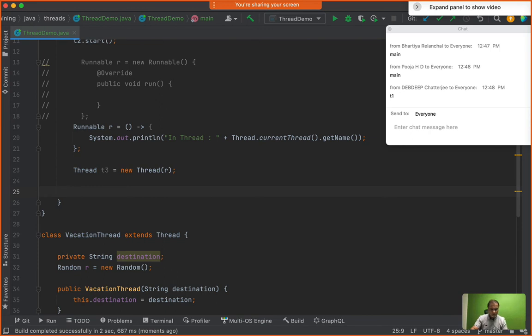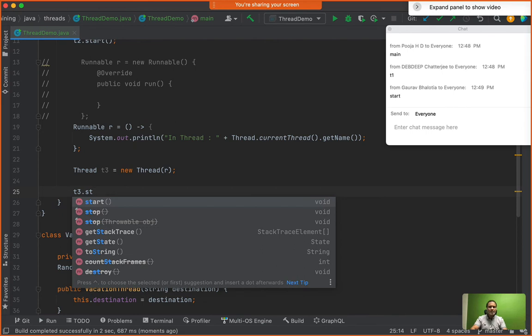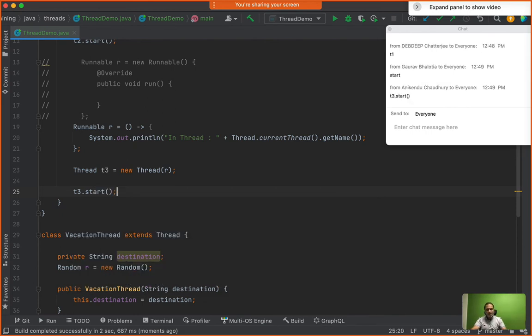How do I start it? How do I execute the thread? Come on. T3 dot, come on. Start. And when I do that, now tell me what will this print? Which thread will it print? T3. Yes, that runnable will execute as a task in thread T3.